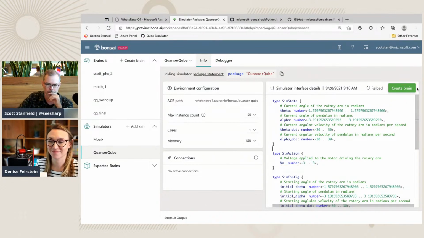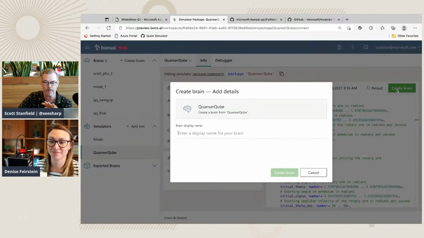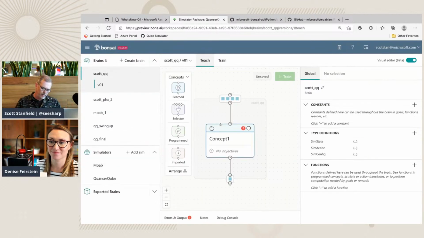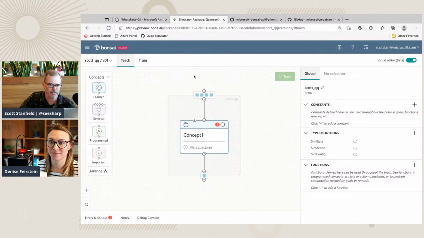But for now, we'll go with this. So from the simulator, I'm going to create a brain, and this is key. Let me do Scott QQ. We're going to create a new brain. Now, what that did here in the Bonsai interface, if you've been using Bonsai for a while, this is new because this is part of the whole new visual interface.